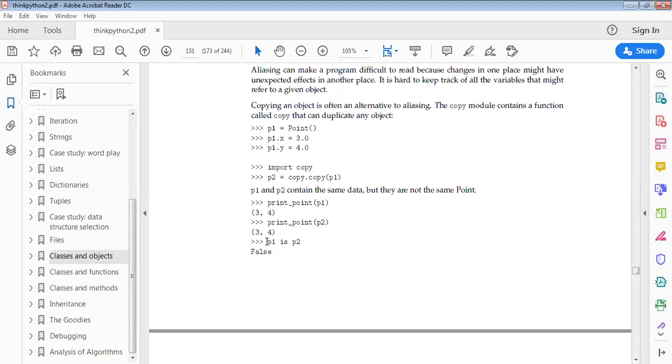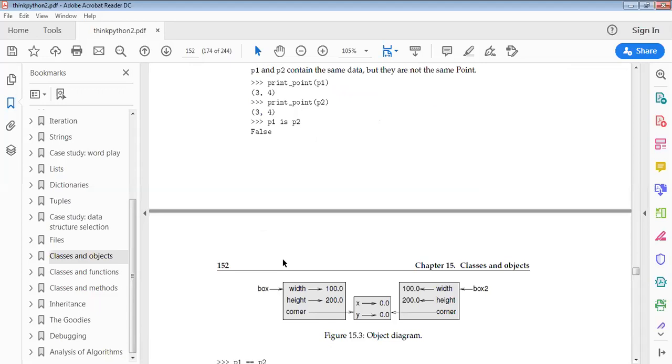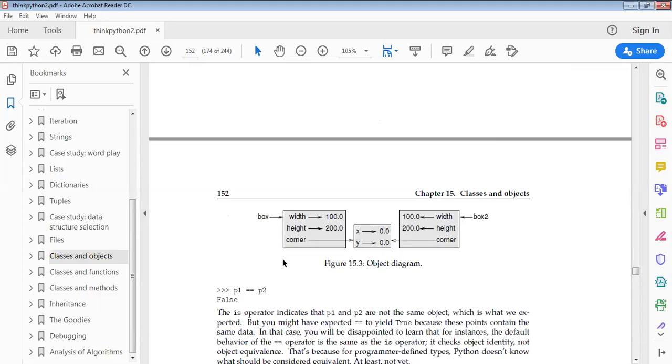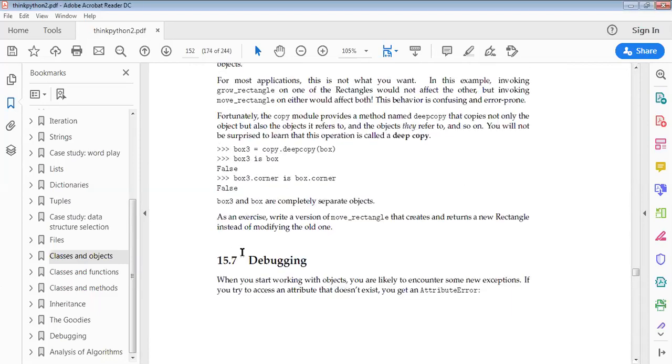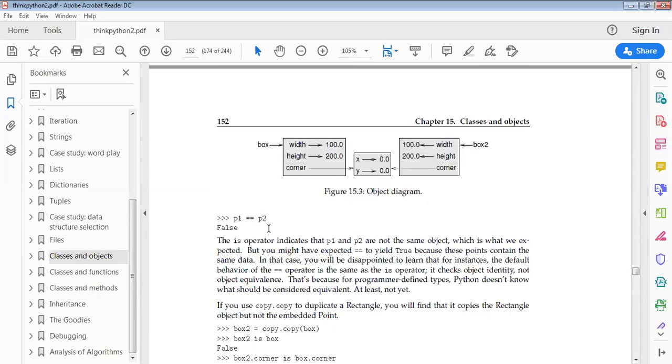Now how to justify this? p1 is p2. Whether it will be true or false, it will be perfectly false. Even though it may have the same data, the objects are different. p1 is different, p2 is different, even though they have the same data. Am I clear? Yes, sir. Okay. Next. Can I go next? Last part of this chapter.